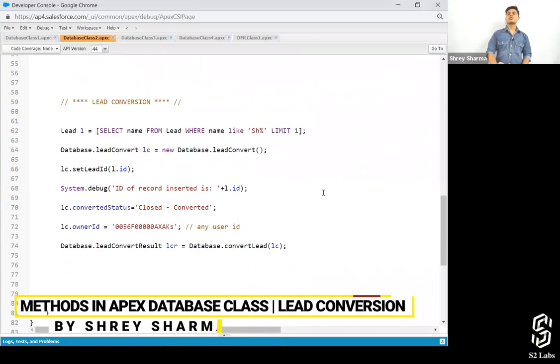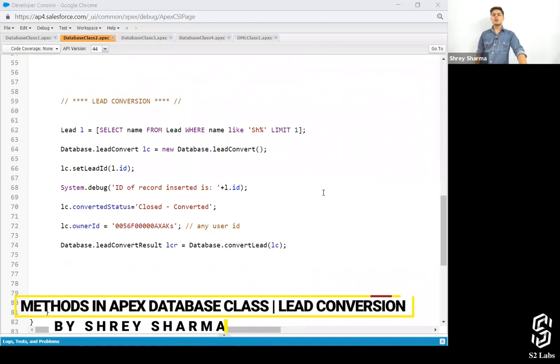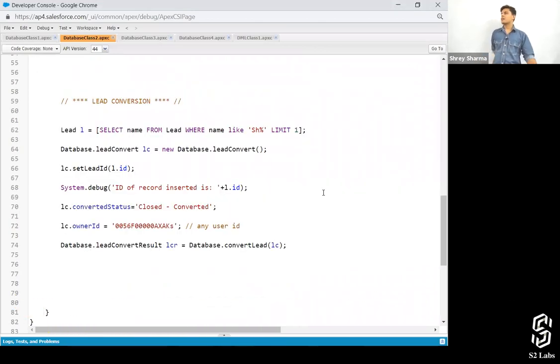And comes lead conversion. So let me tell you, what is lead conversion anyway? Whenever a lead gets converted, it can get converted to an account, contact, and opportunity, right? And when you convert a lead record, the information goes into account, contact, and opportunity.